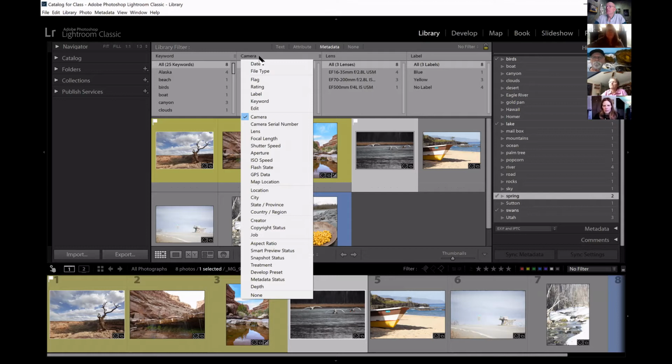Okay, wait, where'd it go? Okay, so I found keyword. It's got the histogram, keyword set, custom, keyword list. Like, where do you want us right now?